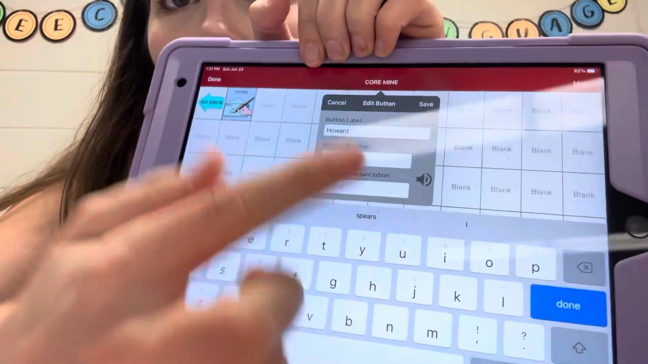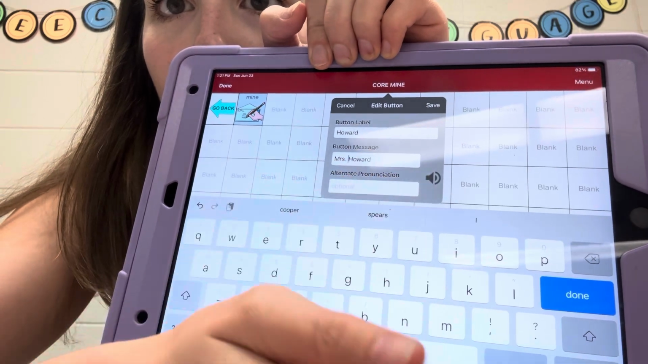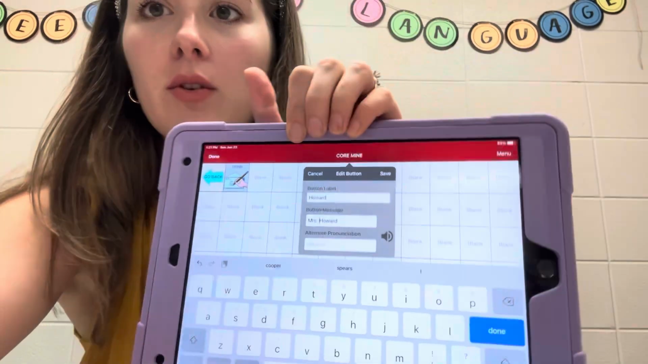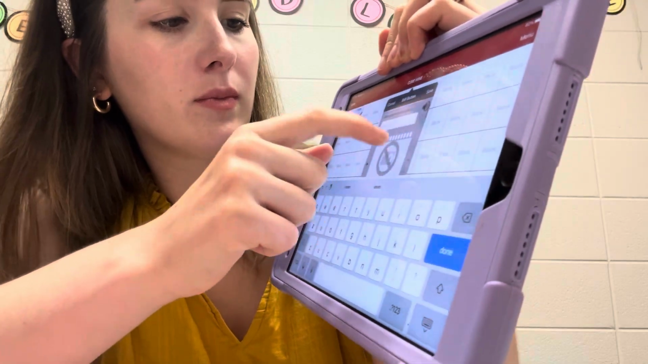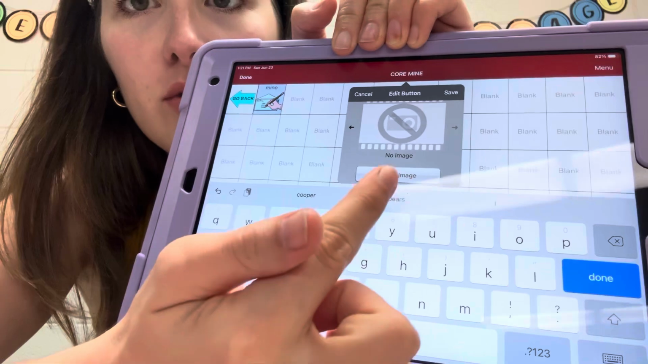So there you are. There's the pronunciation, and you can hear how it sounds. Mrs. Howard. Yep, so that's perfect. Okay, and then you can add an image. Just press select image.